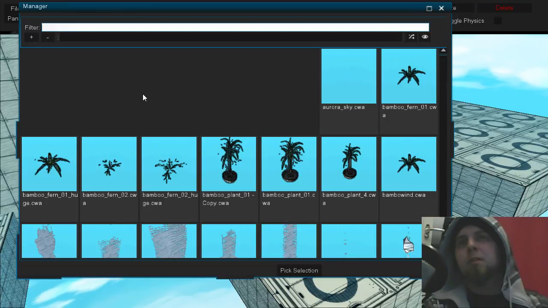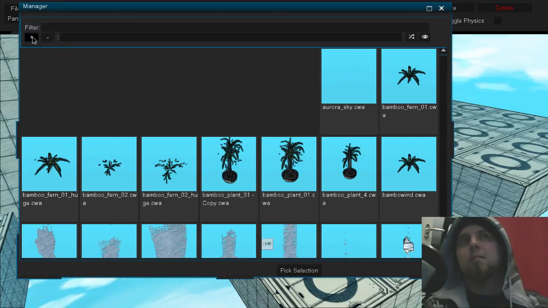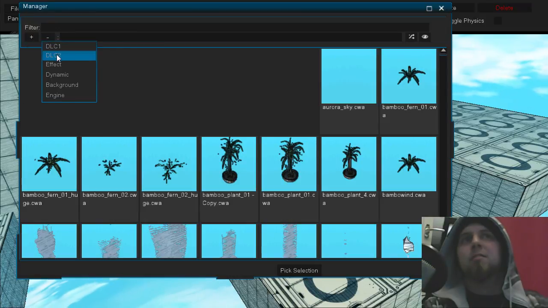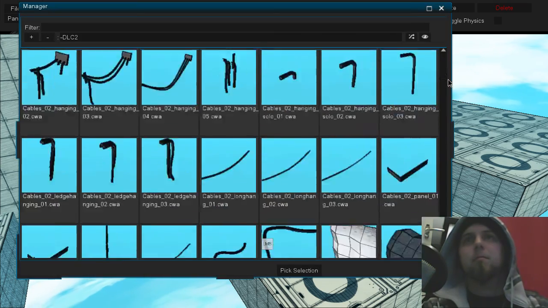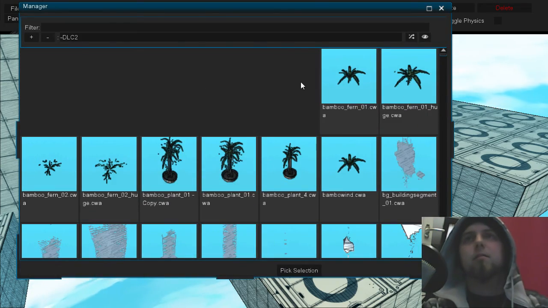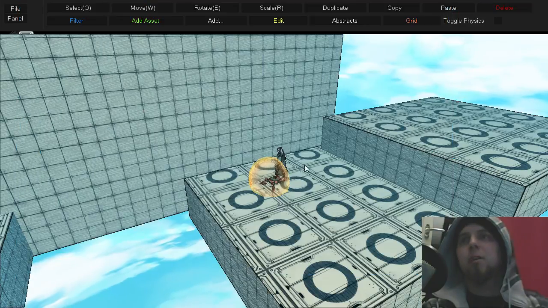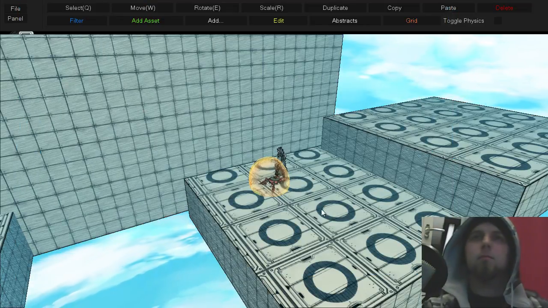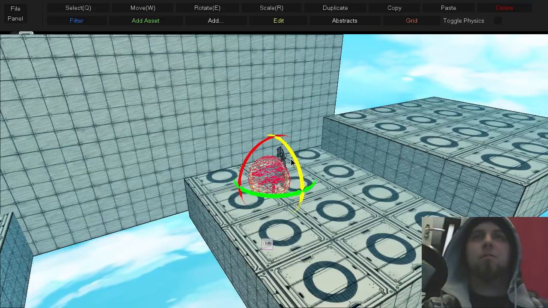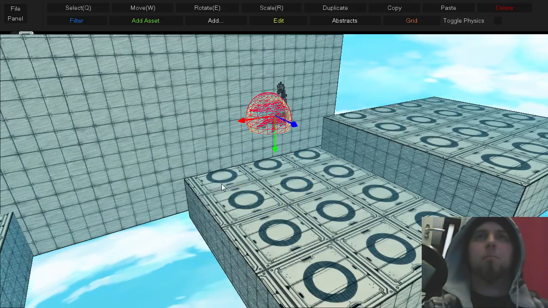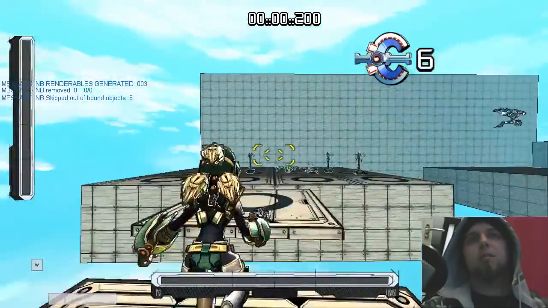If you don't want to use things from the DLC and you have a DLC, just press the minus button and select DLC 2. Then it will filter out all objects related to DLC 2. That's probably all for now. Oh, and more things don't have physics on them. So if you just move it up like that, it can actually stand like that when you're playing.